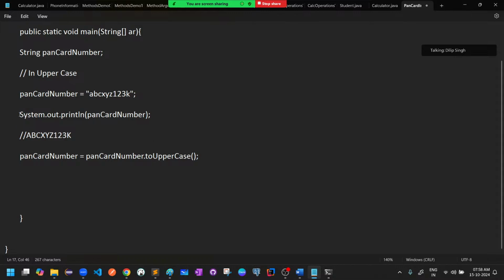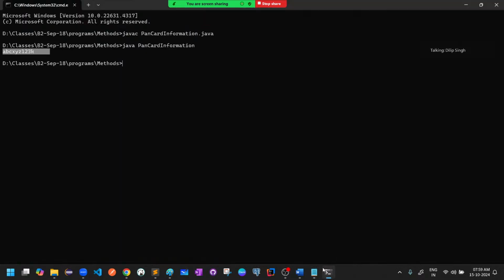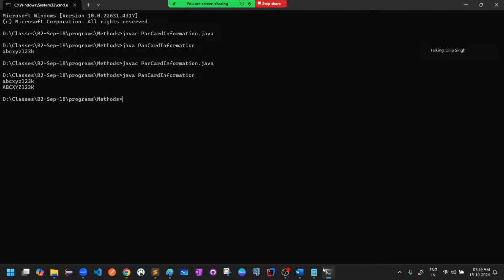And see, now I'm printing the PAN card number again. So here also I printed, here also I printed. But before printing this, I did something here. That means I called a method as object name dot method name, reference dot method name. So what is that method? toUpperCase. So now let's see the output first. Compilation, execution. See here, the same value is converted into uppercase.